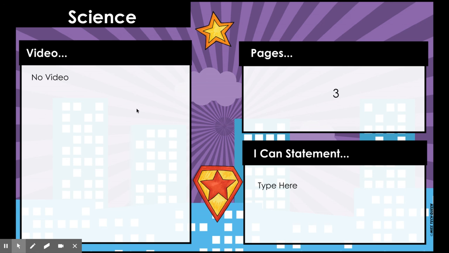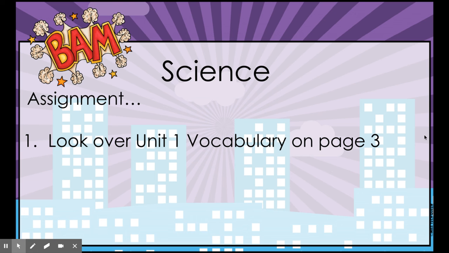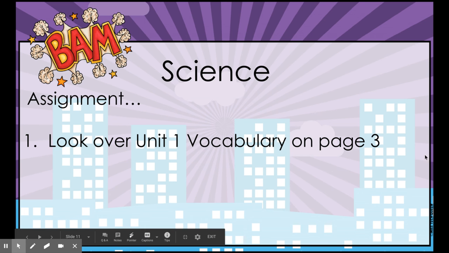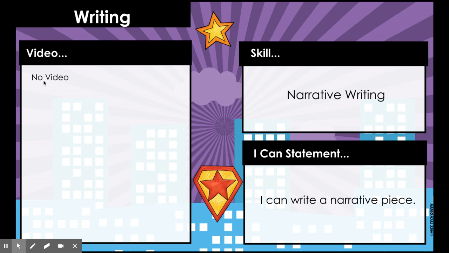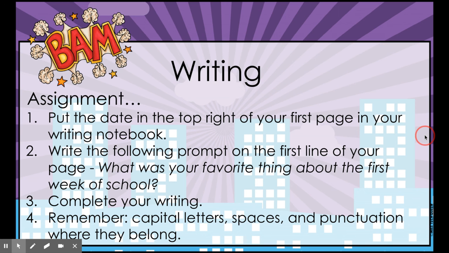And then we get to science. There's no video, no I can statement. All you're doing for science for Wednesday is on page 3, and it's just looking over the Unit 1 vocab. Writing, of course, no video. We're starting narrative writing. I can write a narrative piece. And then here is the assignment.